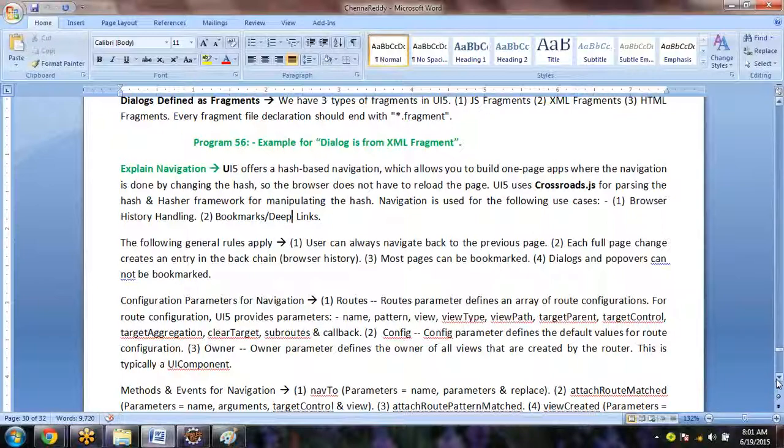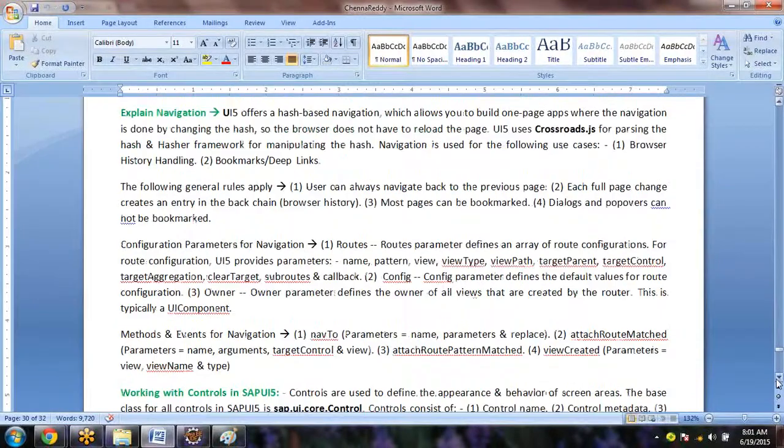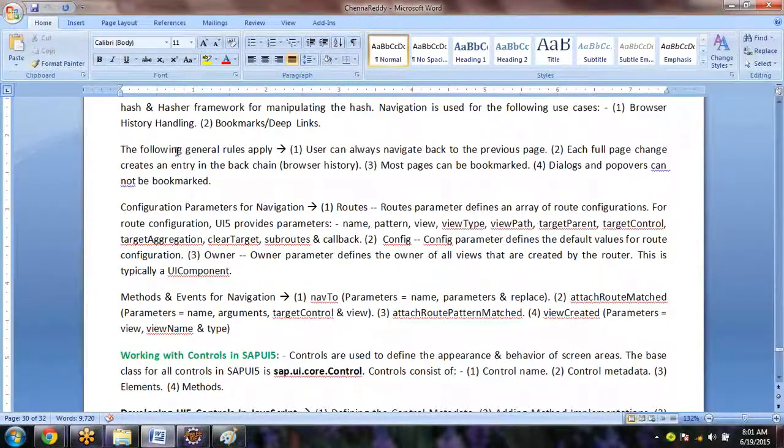Then, look here. There are some rules for the navigation. Whenever you are navigating between the pages, there are some rules. What is the first rule? You can always navigate to the previous page and back page.